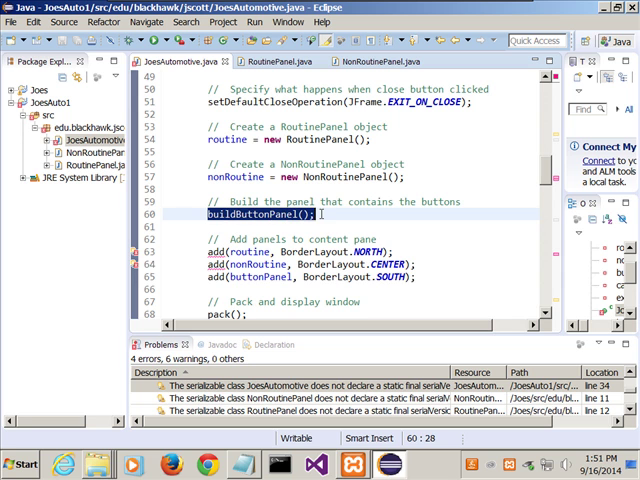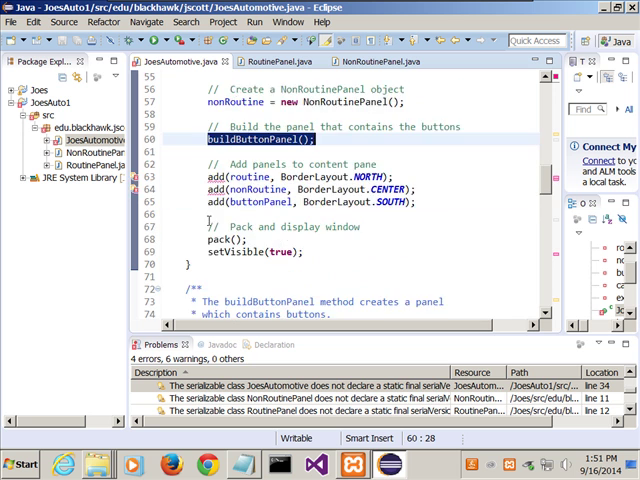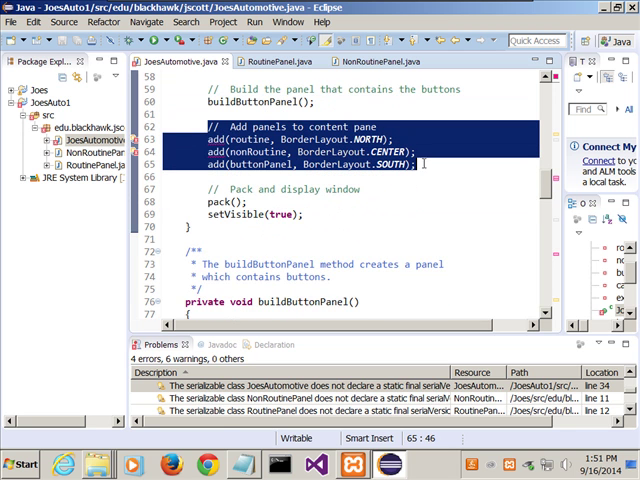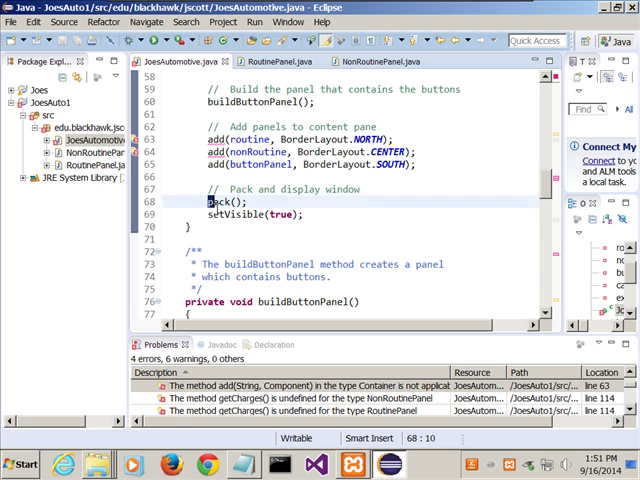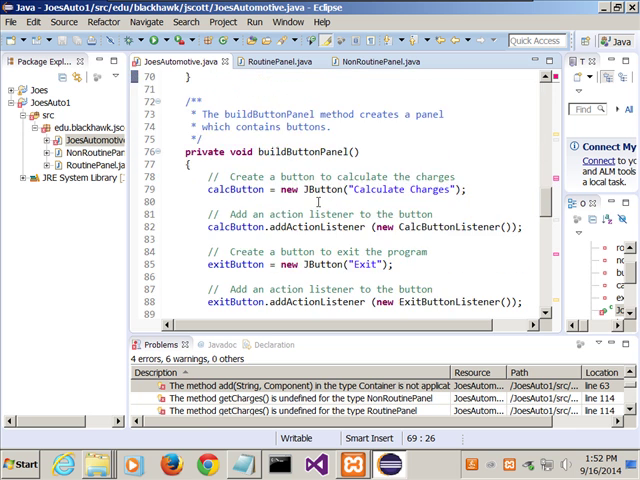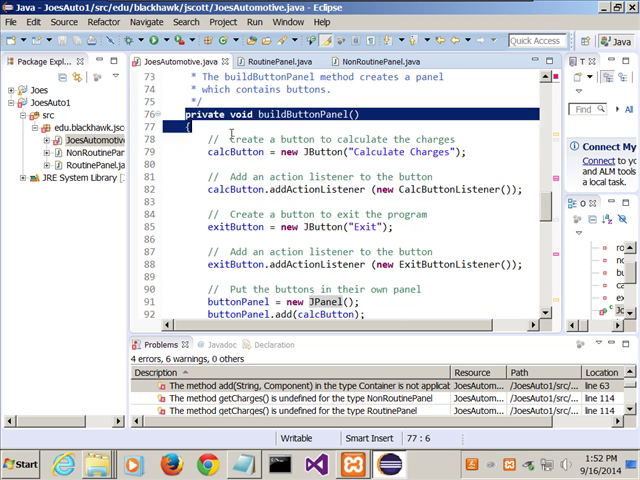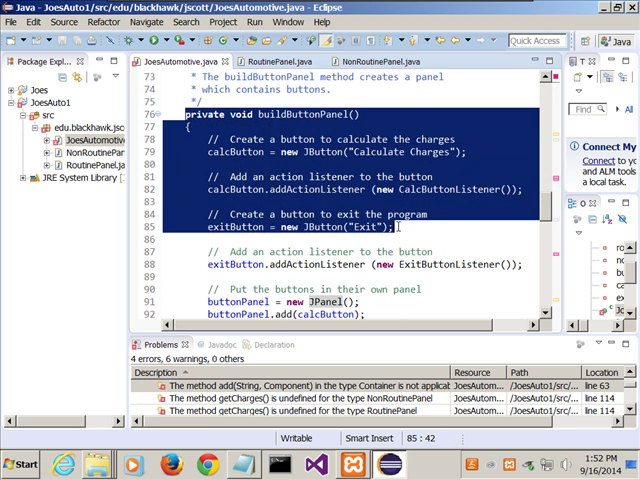All right. Then we're going to build the button panel. And as it says, that's going to be the holder, even though it's invisible, so we can put our buttons in there. The reason we're doing that is so that it lines up and looks decent. That's why we're putting it into a panel. Then we have to add the stuff, as I showed you on the board before, to the respective areas in our border layout. All right. Then we pack and display.